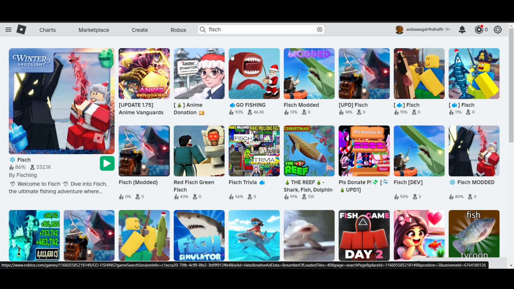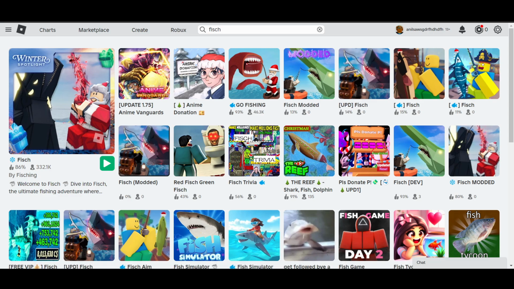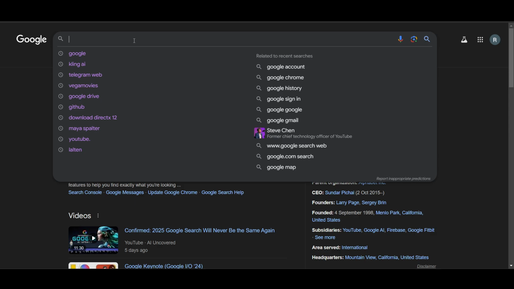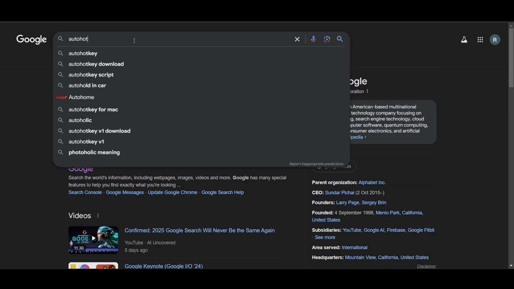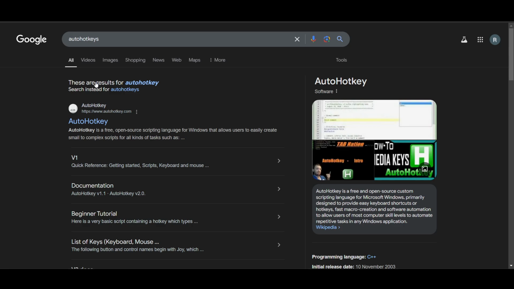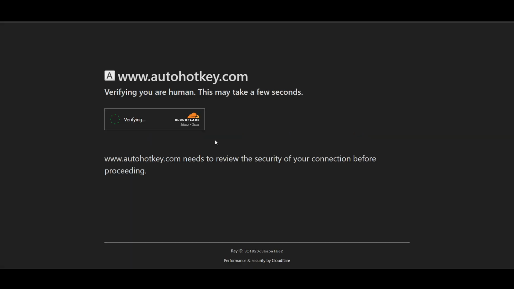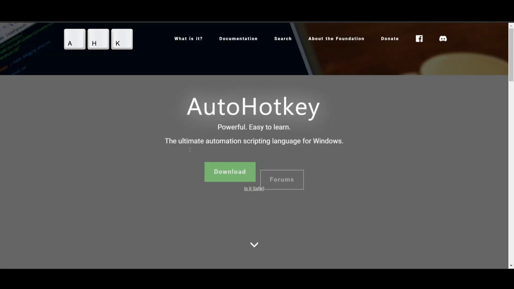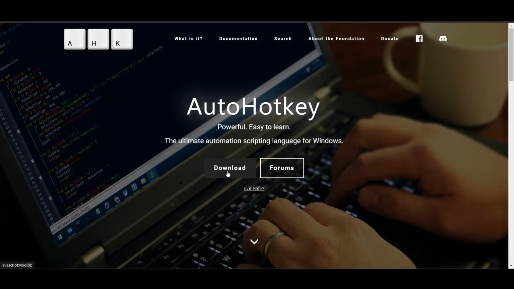First thing, you have to download AutoHotkey. Now you have to go to Google, and once you go to Google, you have to search for AutoHotkey, and you will get this option of AutoHotkey here. It will load for a few seconds and then you will be able to download this software. Now here you have to click on download.